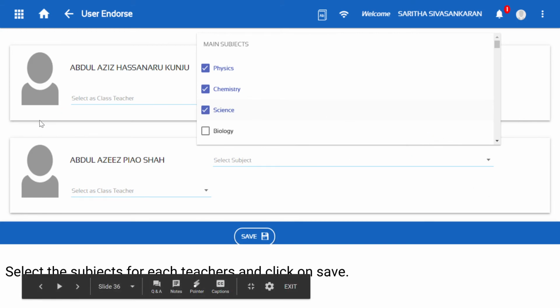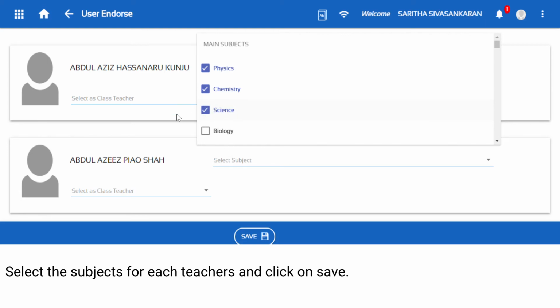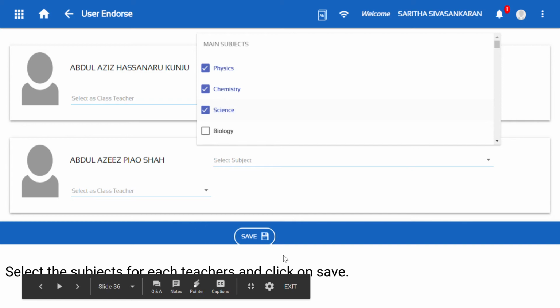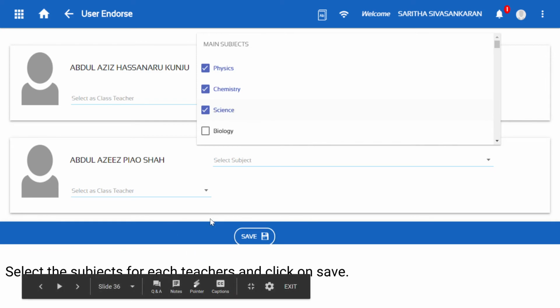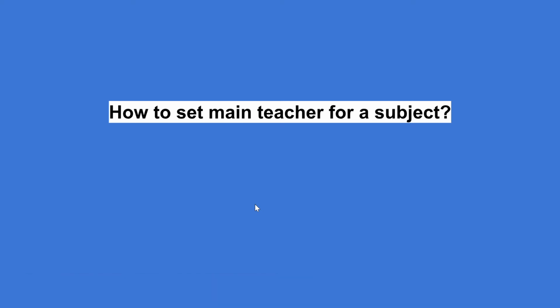So to do the subject endorsement, the user has to select the subjects for each teacher and click on the save button. Across each teacher's name there is a select subject drop down. The user selects the subjects and clicks on the save button. This is how the subject endorsement for teachers is done.